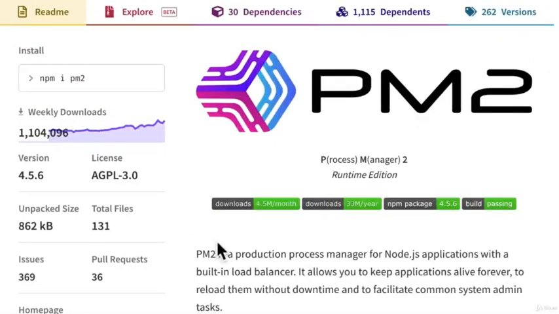In the next video, let's set up PM2 and explore how to use it to manage a cluster of Node processes. I'll see you soon.